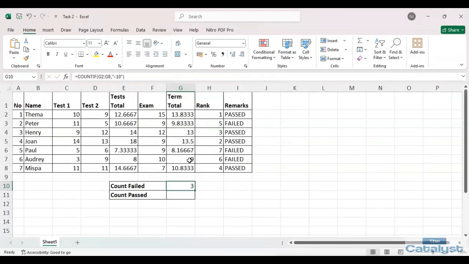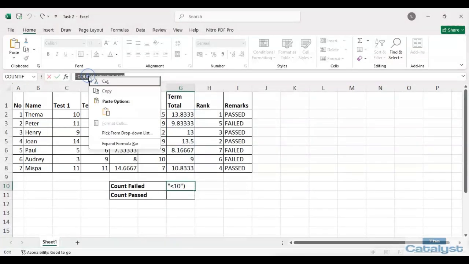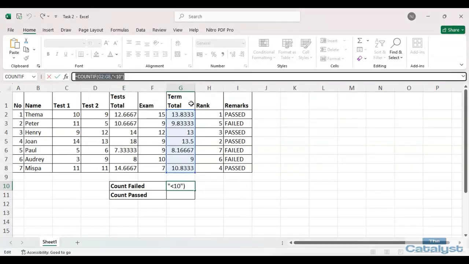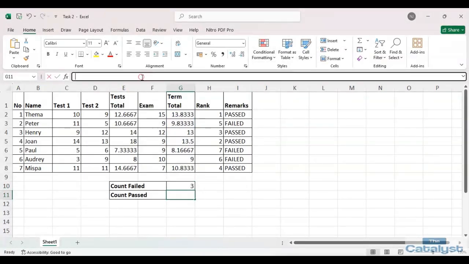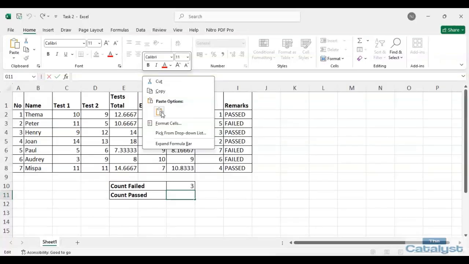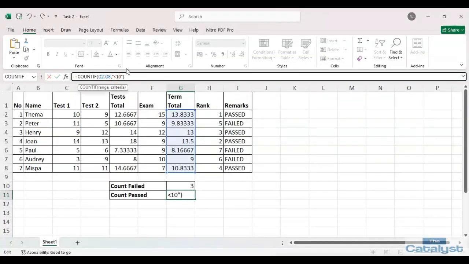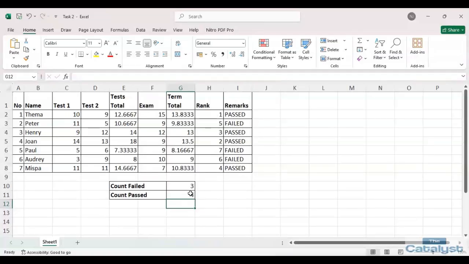1, 2 have less than 10 average. So those who have passed, I may just use the same formula. Okay, I'll copy it and put it down. I will paste it in the cell, but this time I need those who have 10 and above. So 10 should be included for those who have passed. So that is it. We have this.